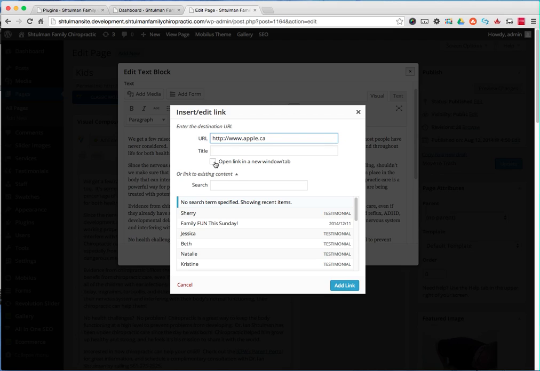So if you click this little checkbox, open link in new window or tab, then you're going to be certain that people are going to be able to find your site again in their browser because it's one of the tabs, and not just be taken to Apple and need to hit the back button in their browser in order to get to your site. So this is good to do if you're going to another site.